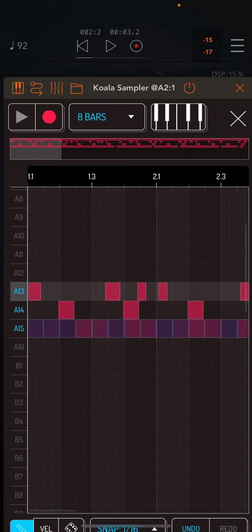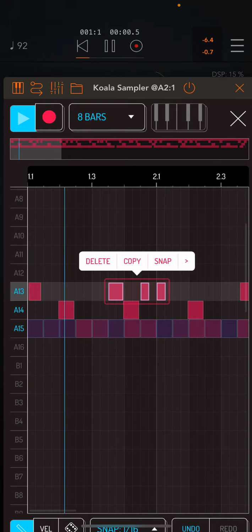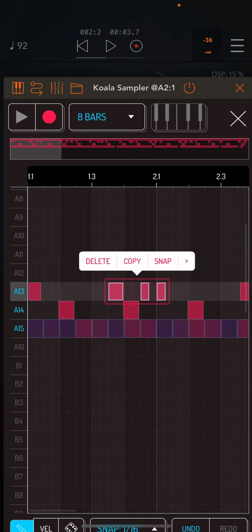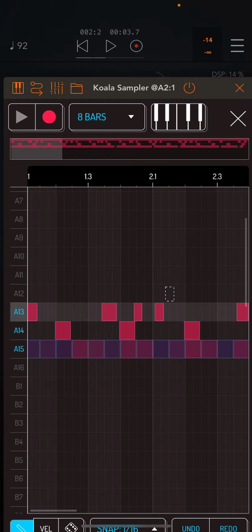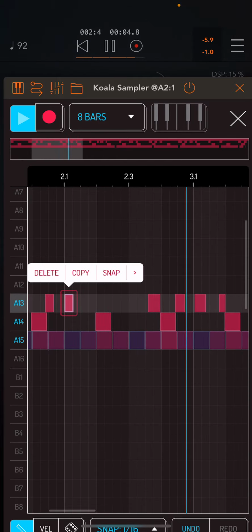So I don't like the way that sounds. So I'm just gonna quantize that, snap it to a 16, see how it sounds. I'm gonna undo that. Let's just get this one here. This first note here, we'll snap that to see what it does. I don't like it.